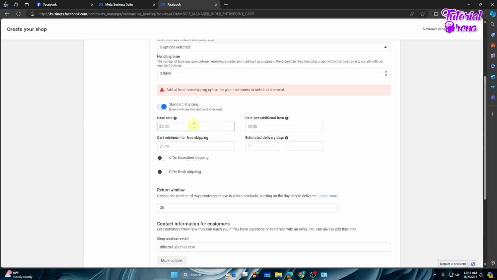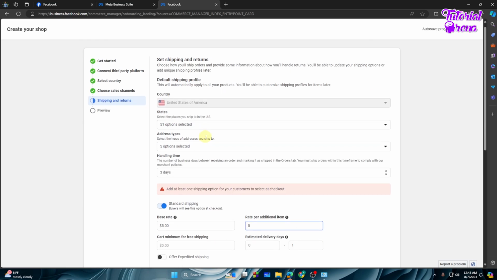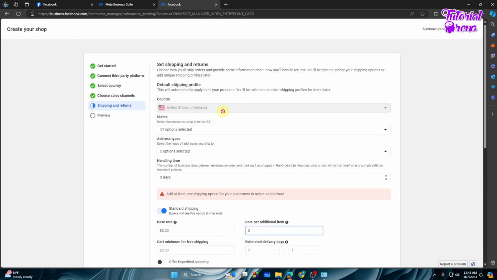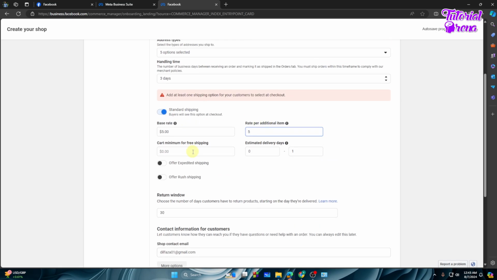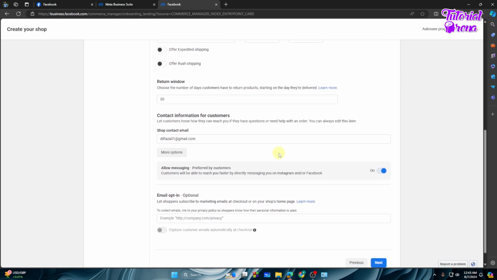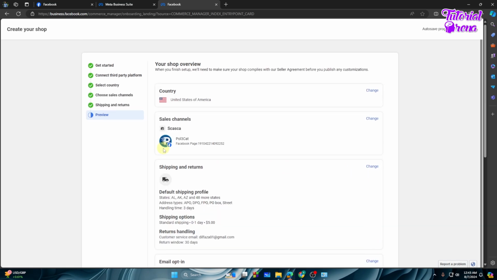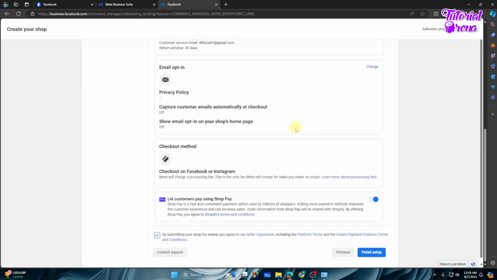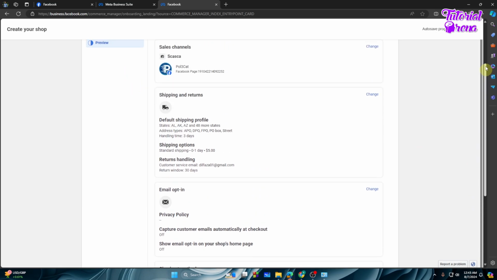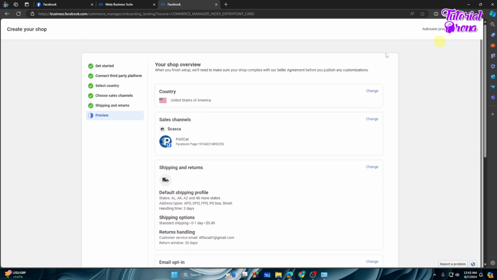Select this, like you can add the products you are selling. Just go with these options and type down the things. All right, then again next, and you can simply preview and finish setup. Just make sure to check all these questions, go through all the questions and fill up according to your needs.